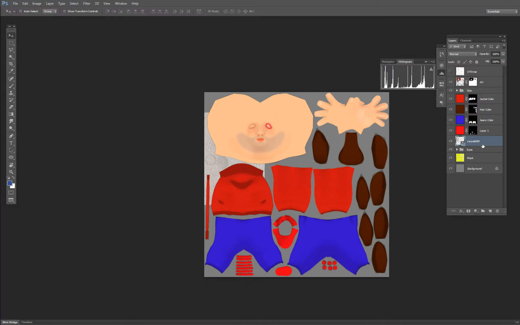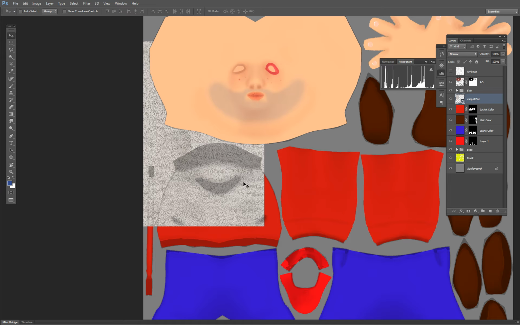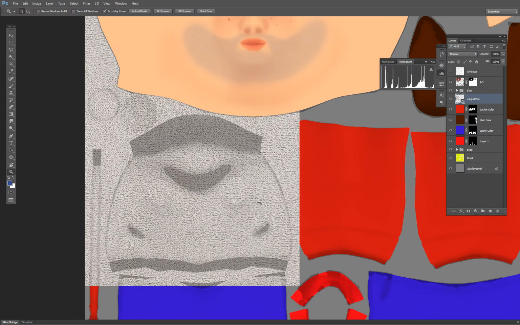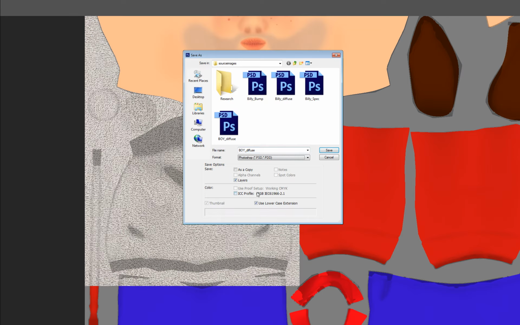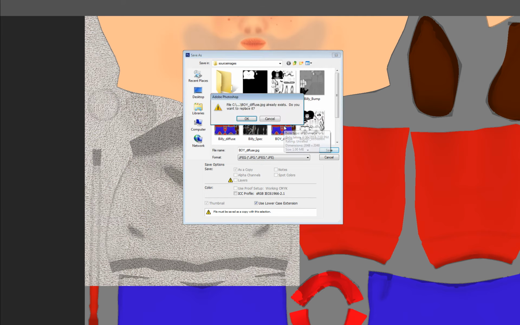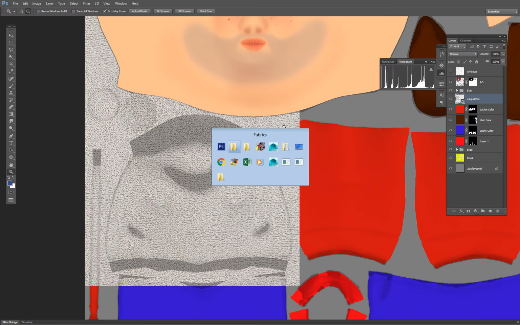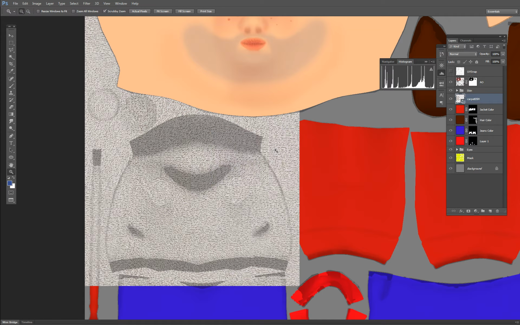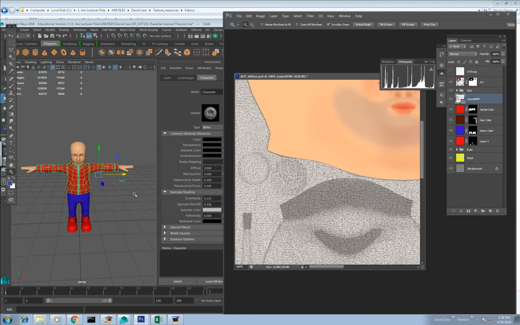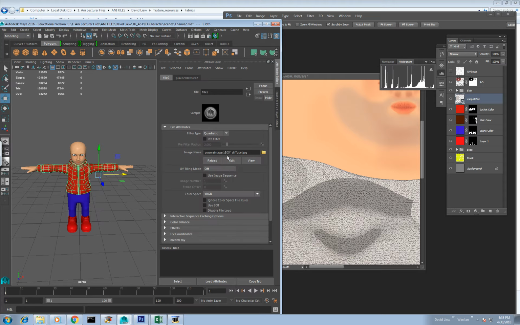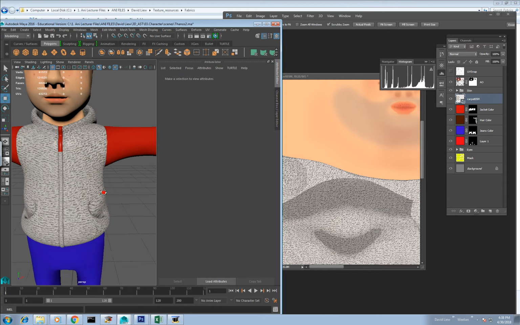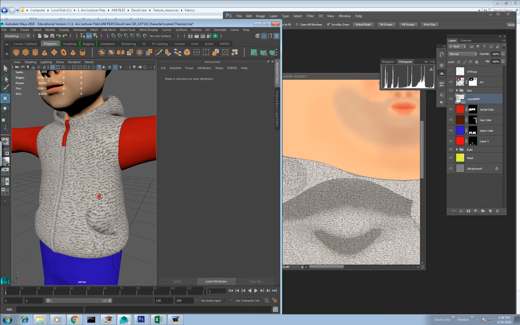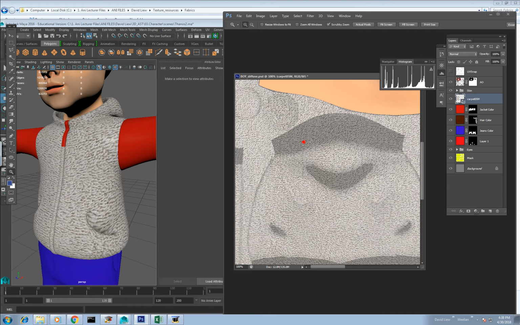Okay, bring this layer up above the jacket. Okay, I'm going to save the texture and see if the scale is correct or wrong before I move on. Okay, so the scale you can see here is already a bit too huge. I'm going to reduce the size of it.